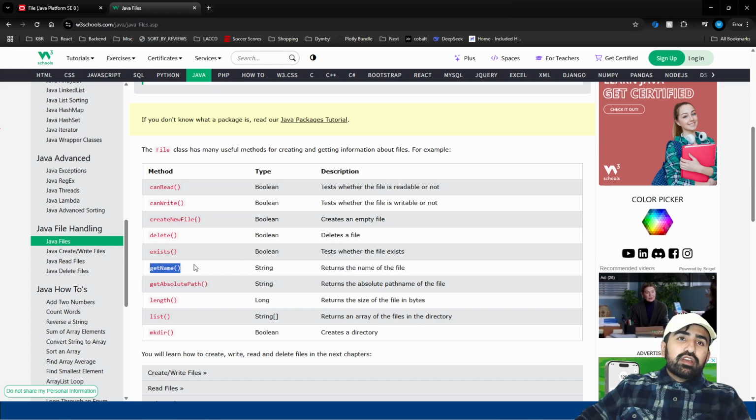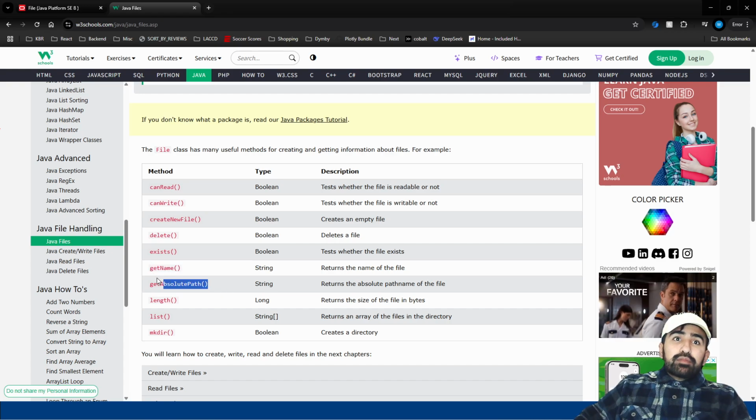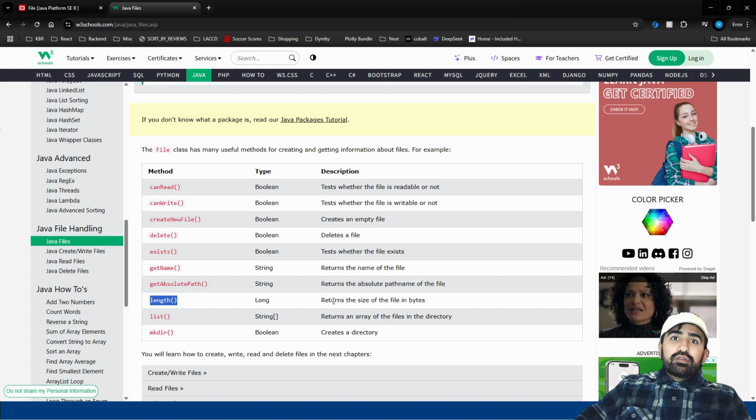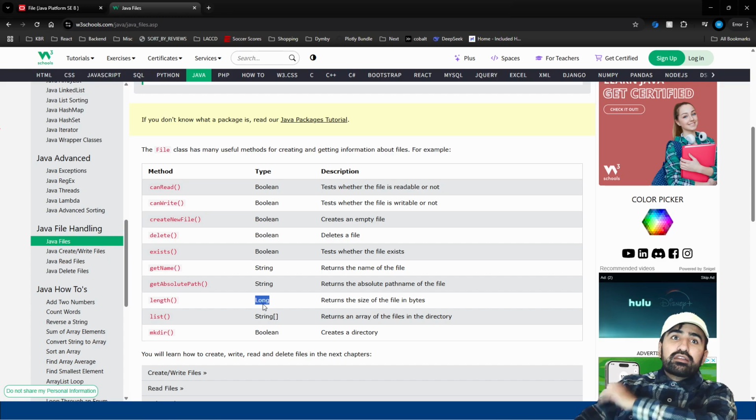An example of a getter or setter. Get absolute path, another getter. It's going to give me the path, so that's the full path of where the file is located. Length is going to return the size of the file in bytes. That's going to be a long type because those bytes can get really big over time, like megabytes, right? Gigabytes. When you convert it to bytes, it's going to be a really long number.